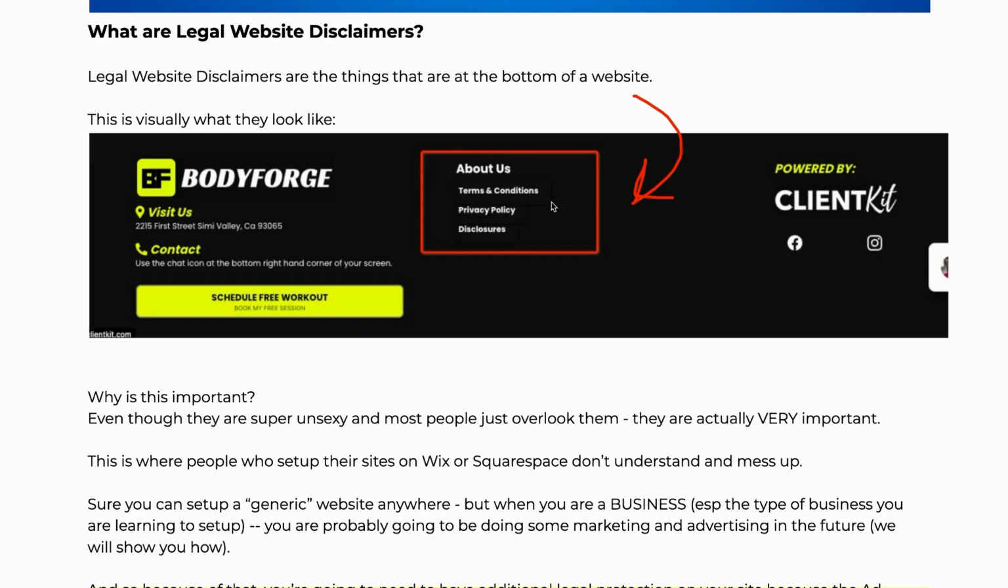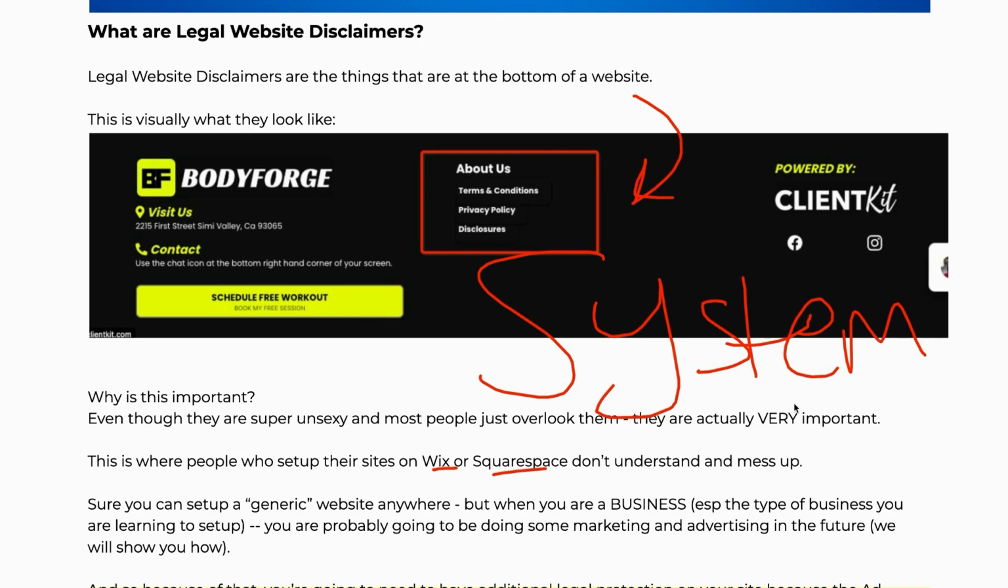And this is where a lot of people who set up their website on Wix or Squarespace and stuff like that mess up. They don't understand, and this is the reason why we say over and over and over again, you're setting this up as a system, okay? And a system means you don't have your website here and then your domain here, and then your invoices here, and then your CRM here, and all over the place, right?